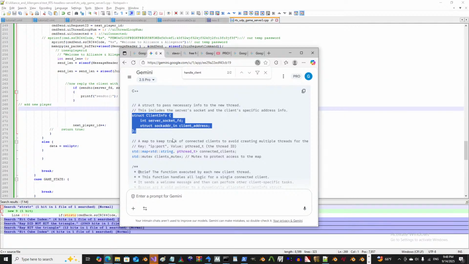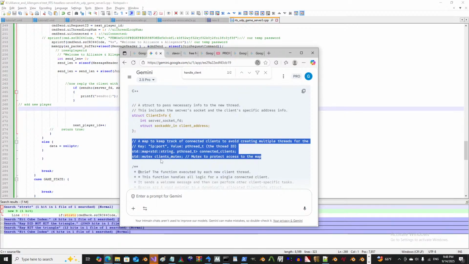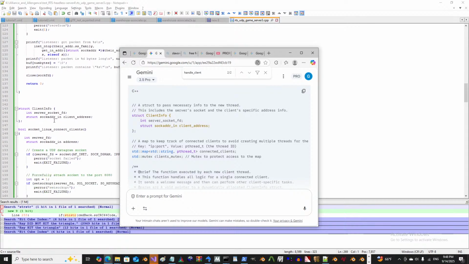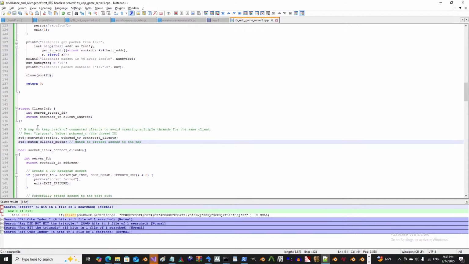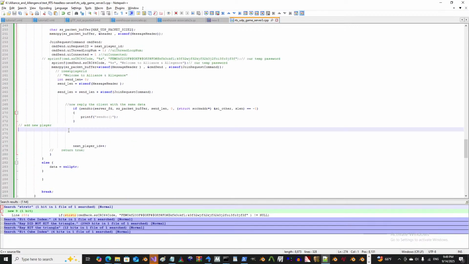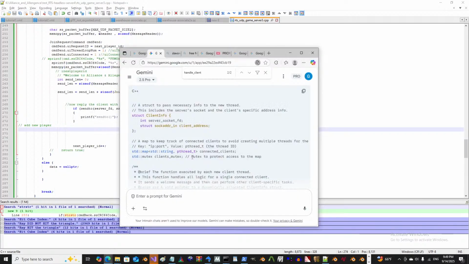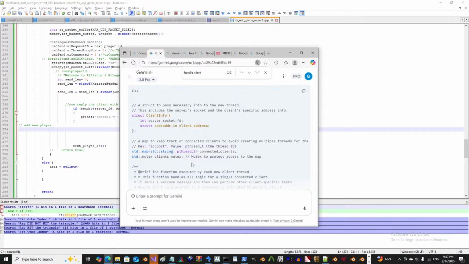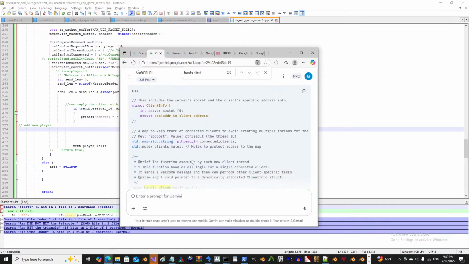Now we'll keep track of each UDP client in a map. That way we can map new clients and keep track of them. A lot of this might change, but what this will do is have an array list, a mapped list of all the clients.